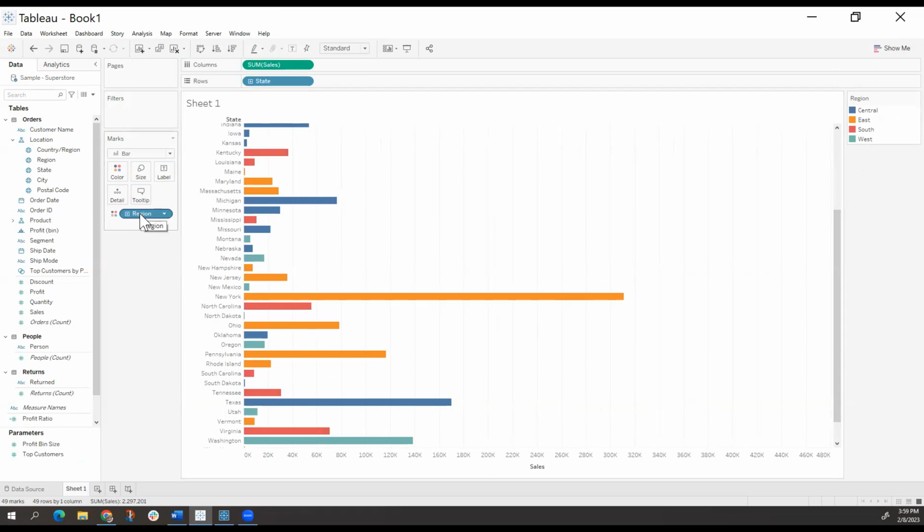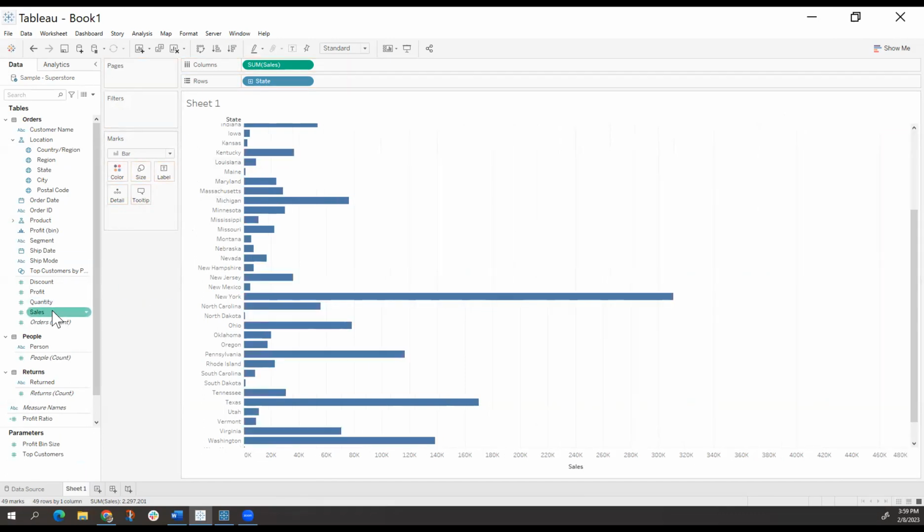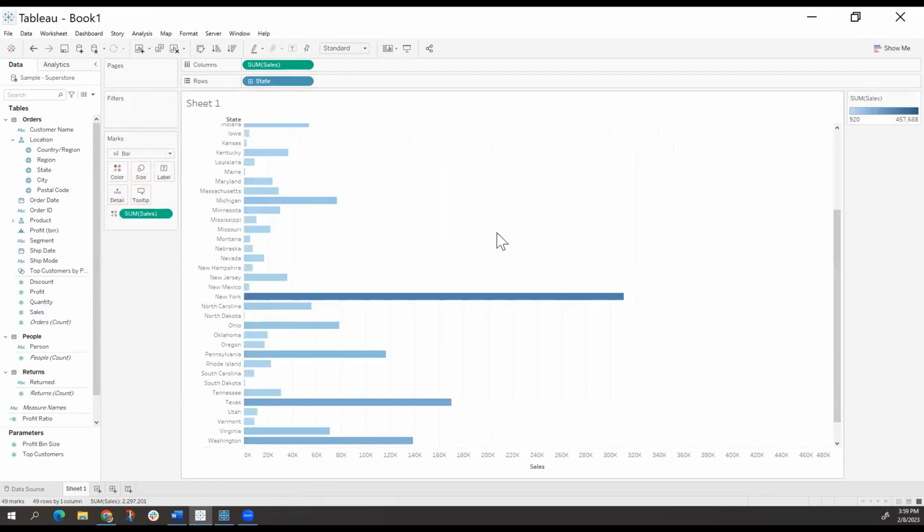So it's using the quantifiable data to control your information. So if we brought in that same sum of sales onto color, we see now if we look at the legend, we see that the lowest value is 920 and the highest value is 457. So this is a quantifiable number that shows the range based on your quantifiable metric that you're using to show.